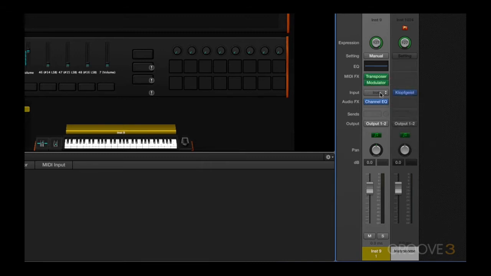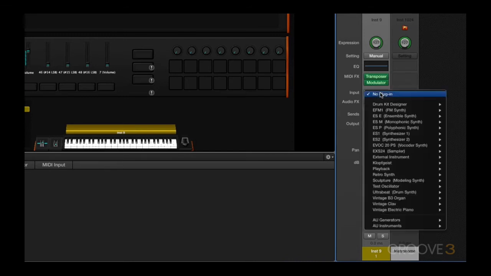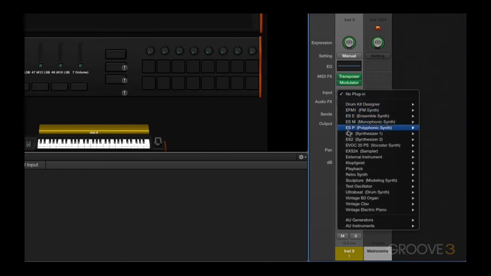Next, we have the input slot. This is where we designate what type of channel strip this is. We can tell it to be an external instrument like a guitar, a virtual instrument, an external piece of MIDI hardware, or an aux track. Right now, this channel strip is a virtual instrument, so if I click on it, I have a bunch of virtual instruments to select from. I can even scroll all the way down at the bottom and select Audio Unit instruments and select third-party plugins.